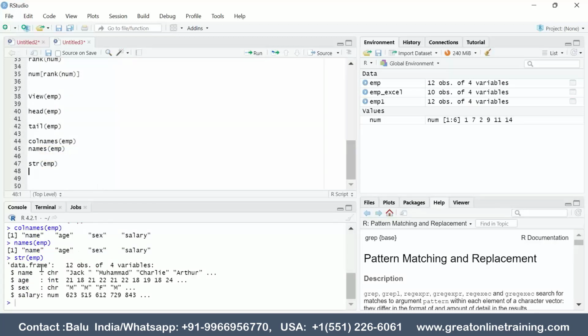In that case it will provide all the necessary information, like what are the variables, how many observations we have in this data set, whether this is a data frame or vector. So it also works on the vector. This is the data frame, with 12 observations and 4 variables. It also provides information about each variable: name is character, age is integer, sex is character, and salary is numeric.